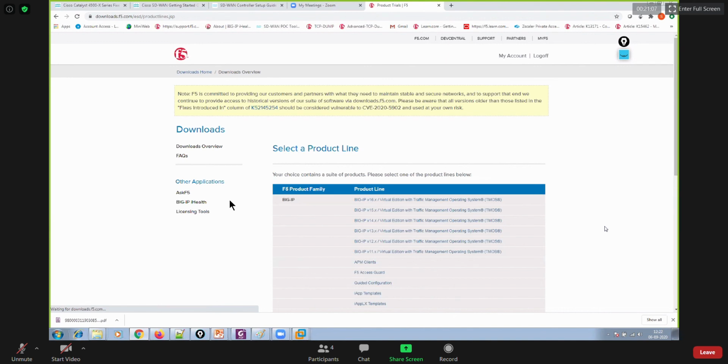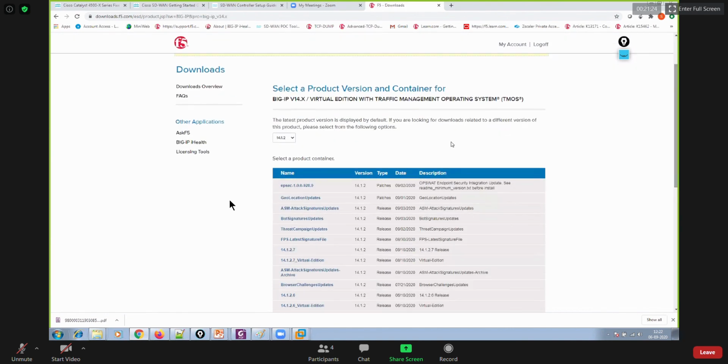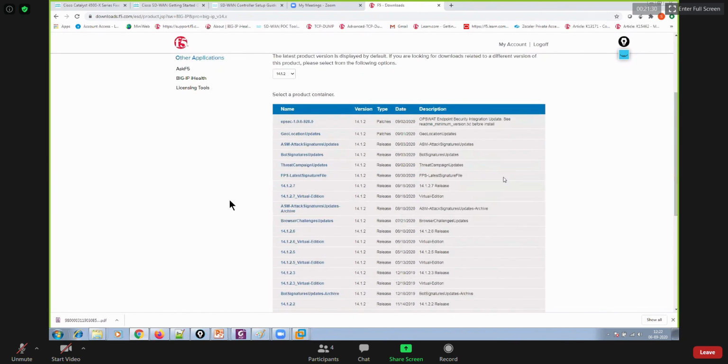So I was aware of Big IP version 15, but now they have also launched version 16. The version that we are using in our lab is version 14. If you click on version 14, and then go to 14.1.2, 14.1.2 is the latest one, and then you can select here 14.1.2.7 virtual edition. Just click on it.